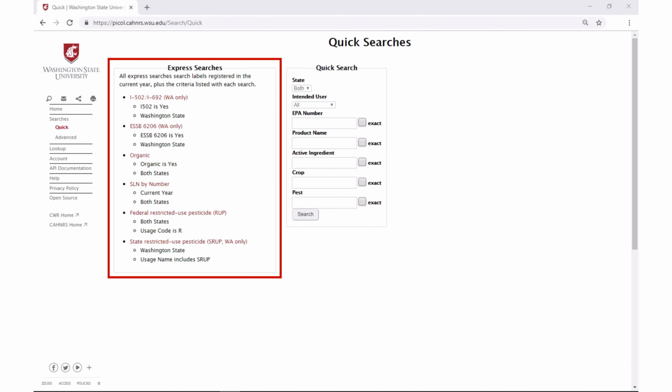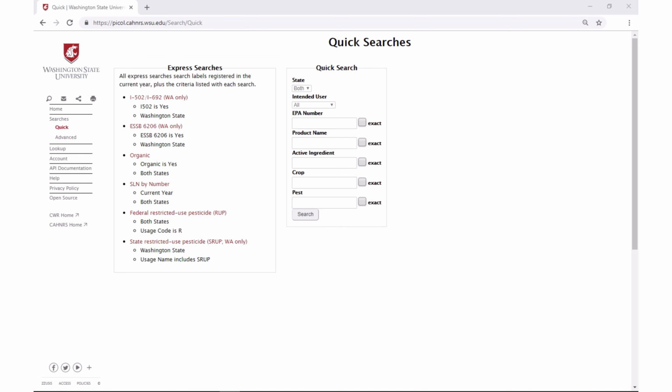Express searches are designed for users who want to make common searches with one click. The main bullet describes what the search does, and the filters it uses are listed below it. These express searches let you filter for Washington State I-502 compliance, for products with organic certifications, and more.